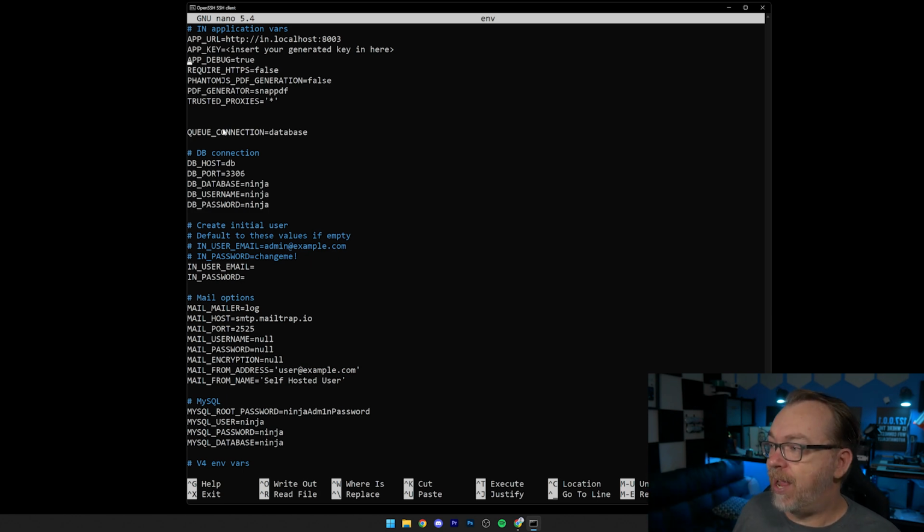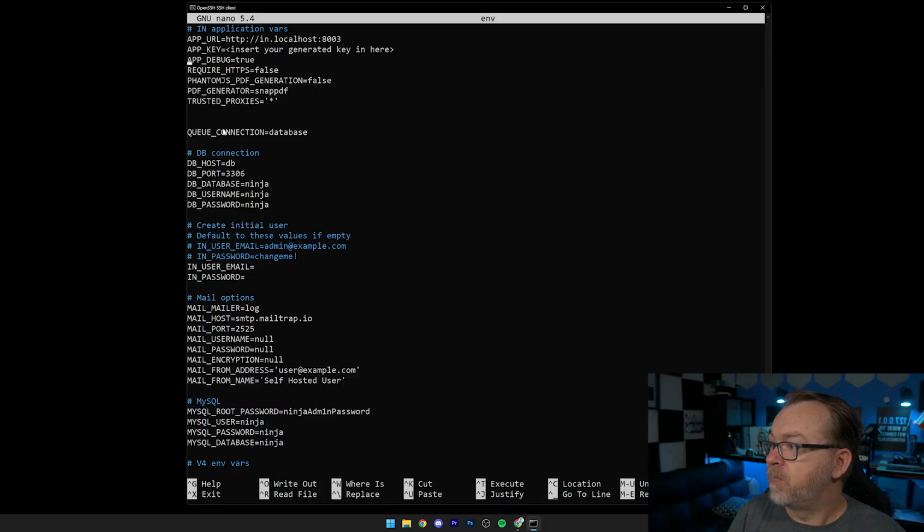Below that, require HTTPS equals false. That should be true. You're dealing with sensitive information that you don't want people to intercept. So we want to make sure that HTTPS is set to true and that you've actually got an SSL set up on that URL. So that's what's going on there.